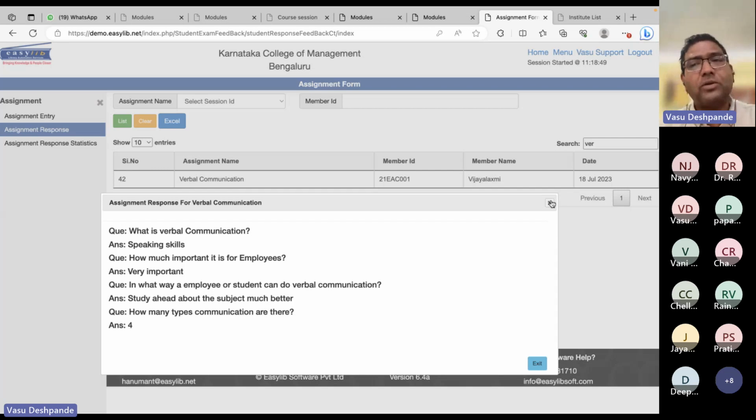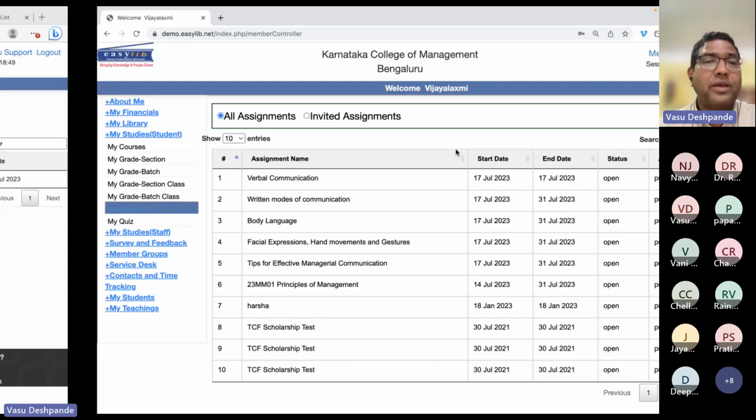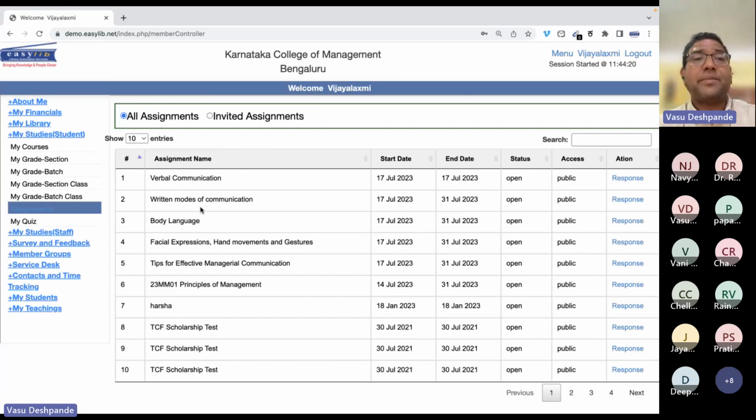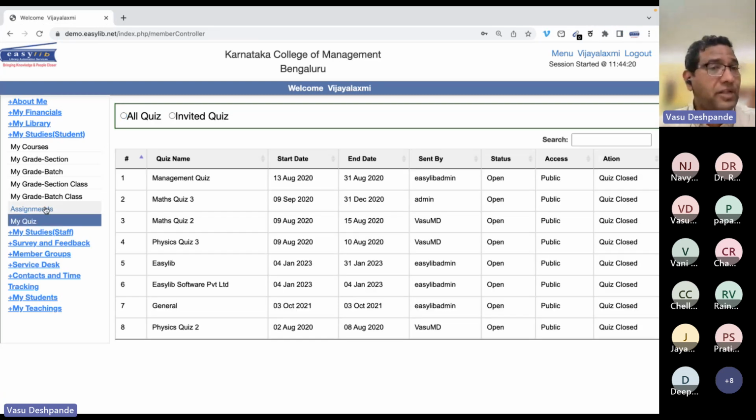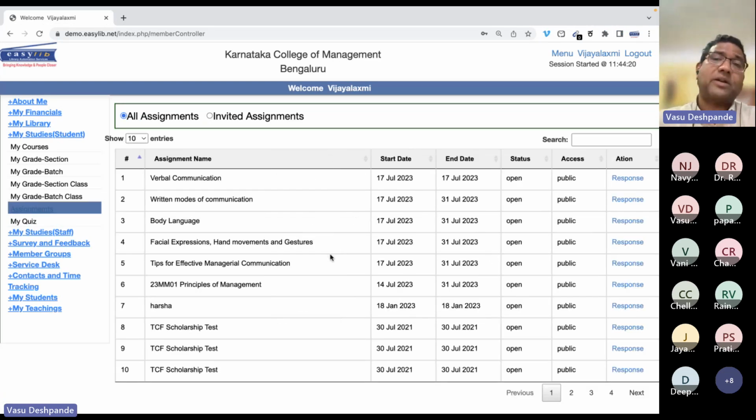So that and all is going to come in future. Okay, so now we covered the assignment. Similarly, there is a quiz also. The difference between assignment and quiz is that in the assignment, you are going to take the text, numbers, date, and different answers. In the quiz, it's only the multiple choice questions you can have, right?